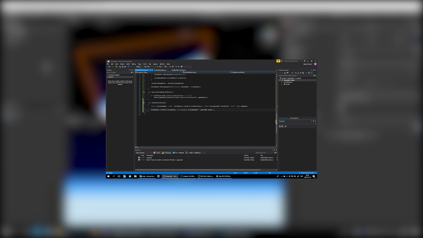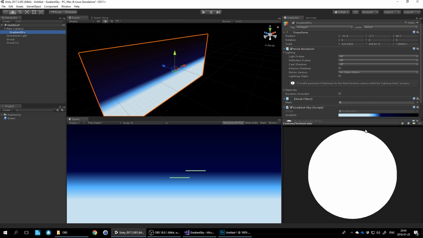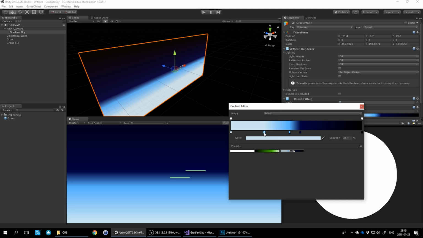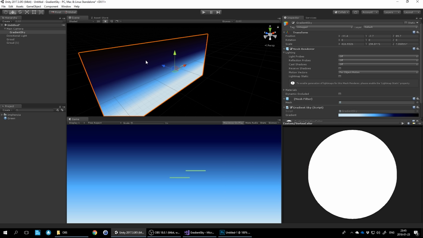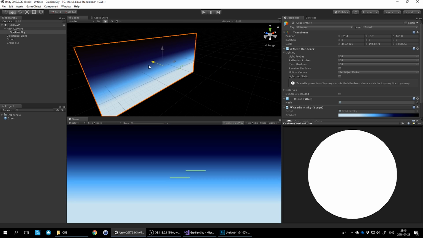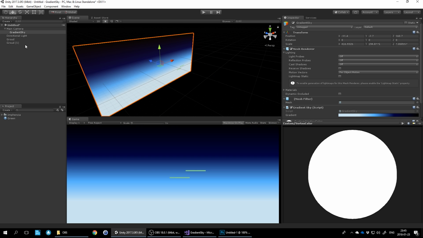If you didn't watch part one of this, I suggest that you watch that one first, because it basically goes through how this gradient sky was created and how we're going to be using it. And in this video we're going to reuse some of the code, and instead of having just a separate game object like this in the scene, we want to create a game object that is hidden and attached to the camera at all times.